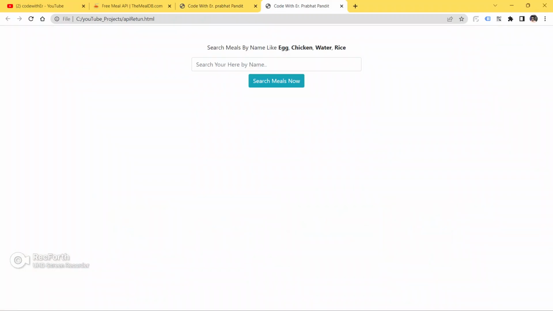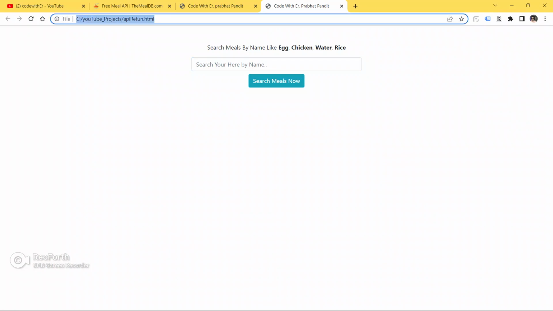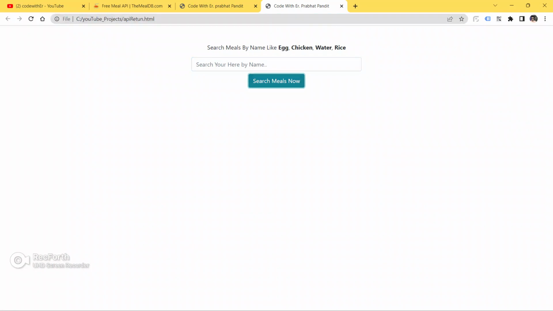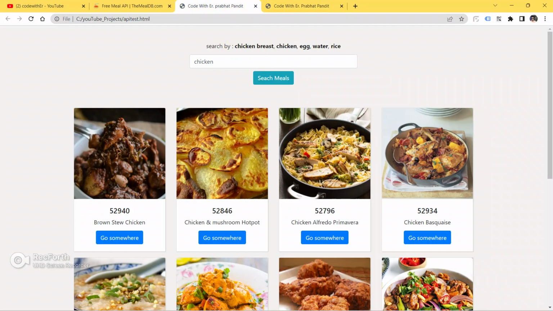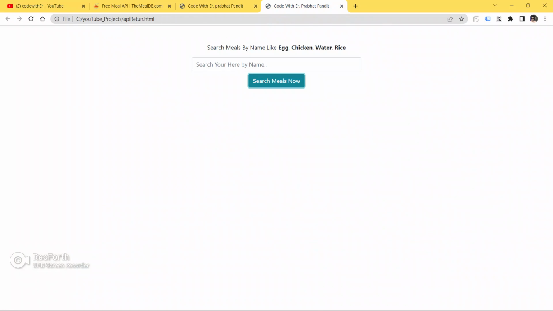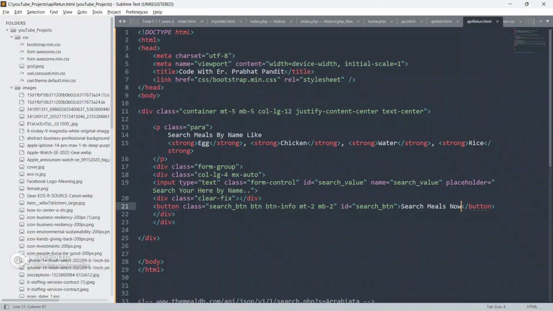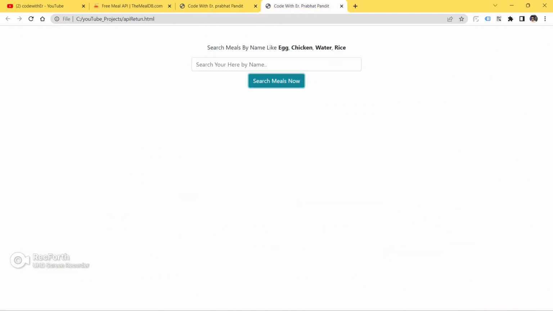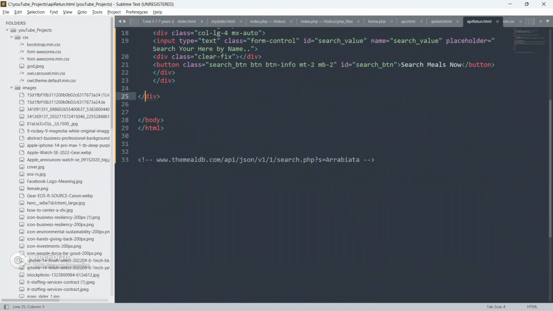Now, let's run this file and see the output in the browser. As of now we're able to see this, but nothing is happening, because we have not written any JavaScript, any jQuery for this file. Now we will write JavaScript to make this work like this. Suppose I'm searching here rice, and as I click this button, I'm getting something from the server, from the API. Now we will make this page work like this only.